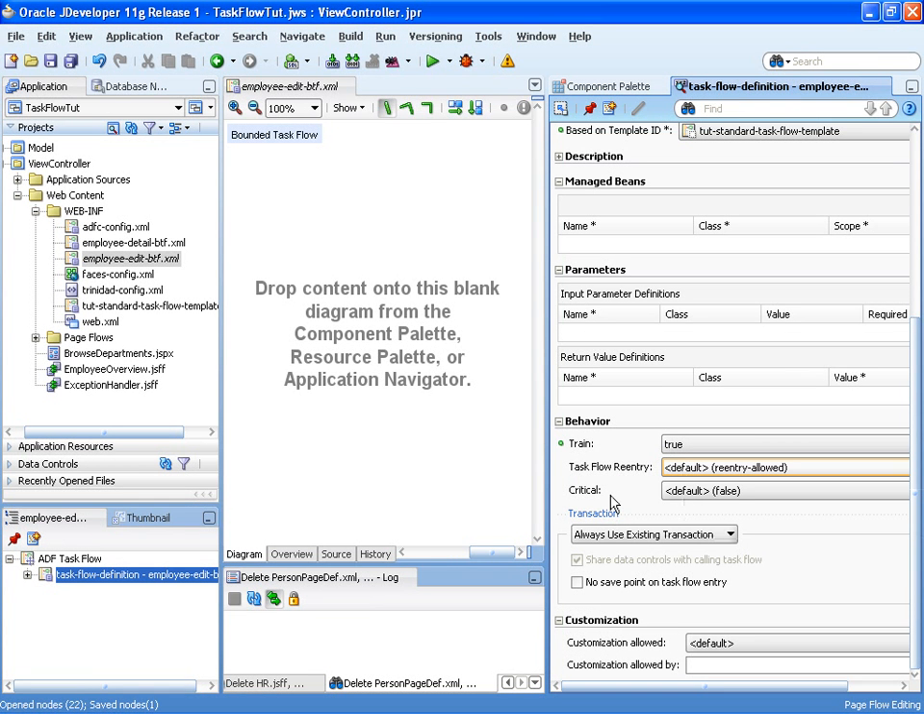The critical property is what you would use with save points, and we'll talk about save points in the second session of this two-part series. There are implicit save points that you can create, which is that if you mark a task flow as critical, then that means that no matter what happens, the outcome or the result after exiting this task flow needs to be recoverable. So if something fails later on, I want to make sure that I'm getting back to this state that I left this in.